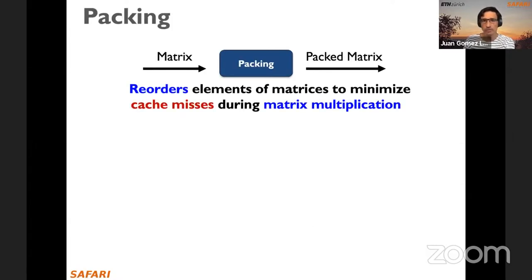So let's start with packing and unpacking. Packing is a relatively simple procedure that reorders elements of matrices to minimize cache misses during matrix multiplication. So in the end, when we are executing our neural network for inference, what we are doing is dot product operations, matrix multiplications, right? And you know already how this is implemented, but accessing the data from memory may cause many cache misses. So one thing that the neural network frameworks do, like TensorFlow, for example, is using this packing operation to reorder elements in some way that minimizes the cache misses. So we essentially achieve better locality in later stages of the neural network by reordering the elements of the matrices that we need to use for computation, right? So that's why this packing step is important.